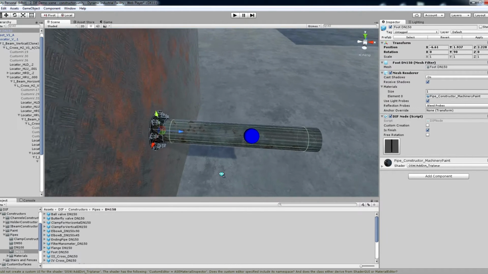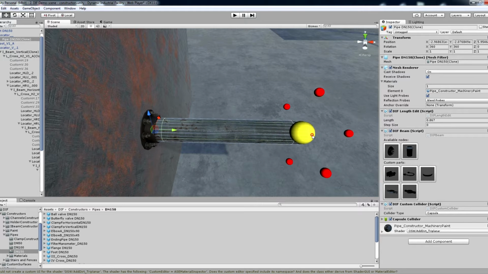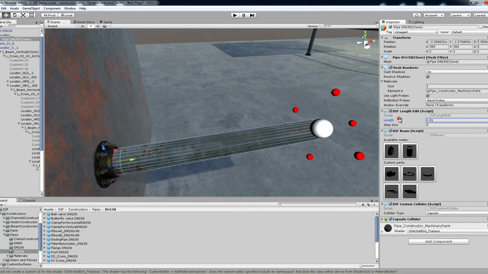Click it again to despawn the beam if you want. Now I will spawn the beam and select it. By dragging the white handle, you stretch the beam. You can also set its exact length by entering a number here.